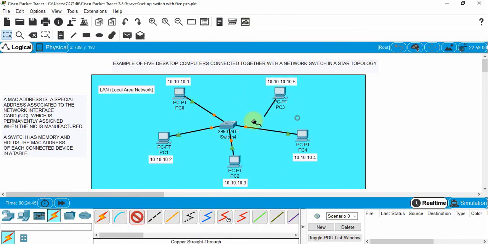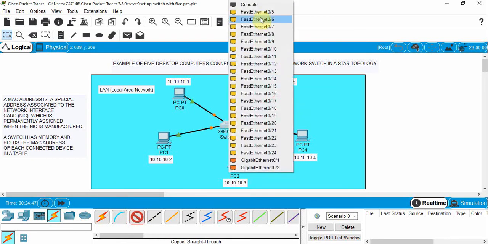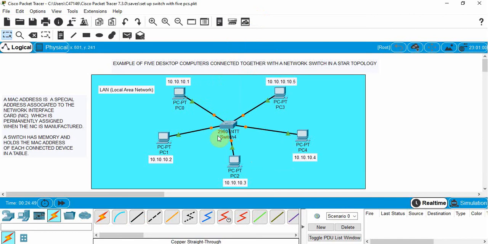And as you can see, when you connect, all of these connections here are orange. What that means is when you bring in a switch, actually it takes a little bit of time for the switch to learn the MAC addresses of each of the devices. So that's what it's doing right now.